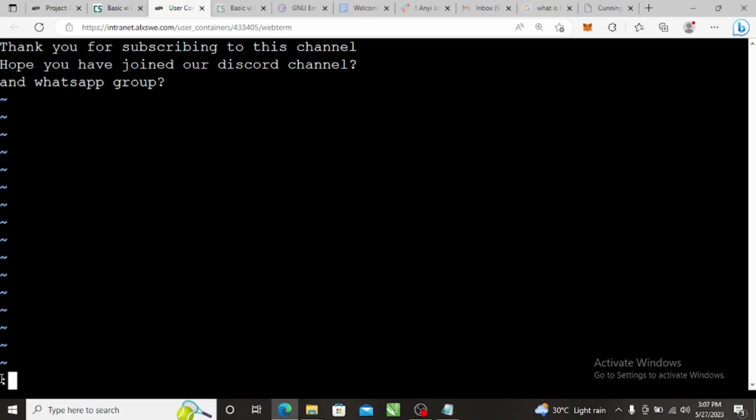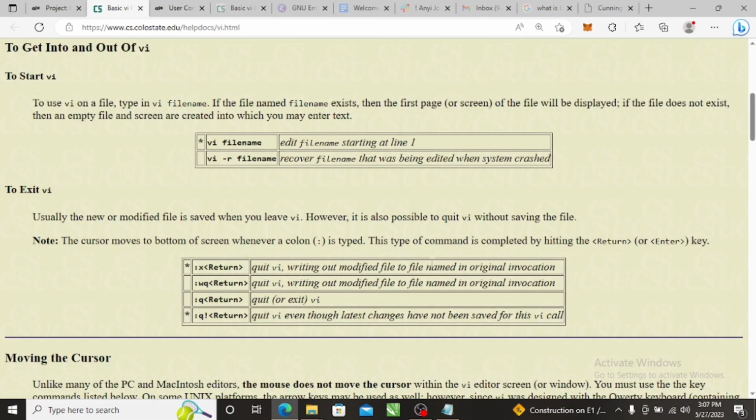You have to press this colon first if you want to exit, because right now once you open a file, this is all you will see. If you press colon, the colon will come here, and it will say, okay, enter a command. When you open a file, it is automatically in command mode. This type of command is completed by hitting the return or enter key.